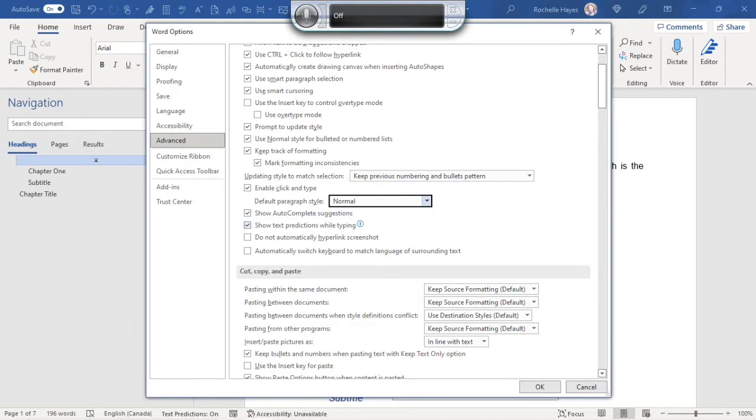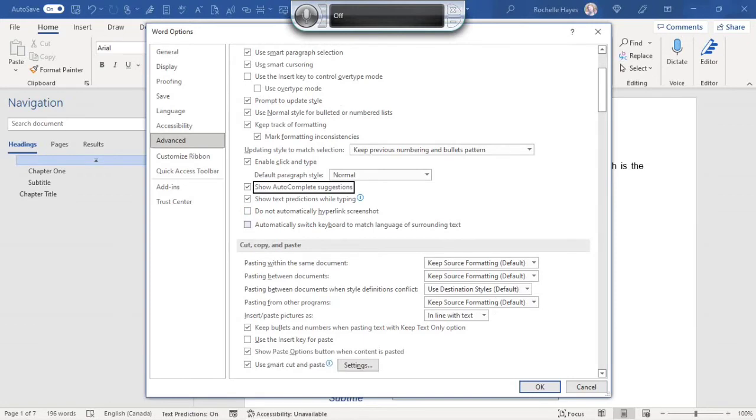Show autocomplete suggestions, and you can click this one on, or you can click it off. It's up to you. But it won't always show you the right autocomplete suggestion, so you'll have to watch that and choose. Do not automatically hyperlink a screenshot. Automatically switch keyboard to match language of surrounding text. I'm just going to click that one on.